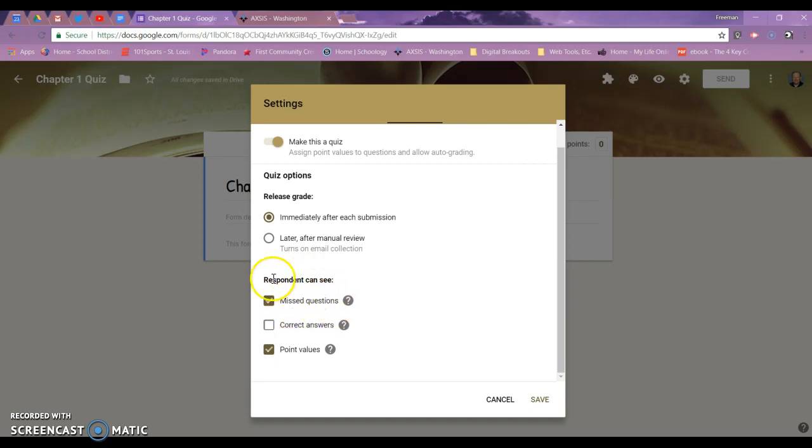Down below, what can your respondents see? Can they see the questions they missed? Can they see the correct answers for those questions that were missed? And can they see the point values? Now, personally, I like to leave correct answers unchecked, and that is for test security purposes. I don't want a student who has me first period to take a quiz, see that they missed a question, but also see the right answer, and then go tell their best friend about it at lunch before that friend comes to me during 7th hour, for example.